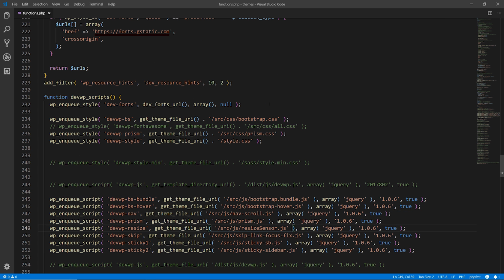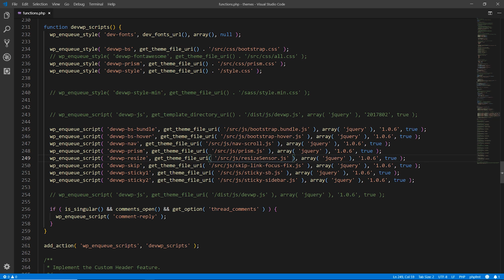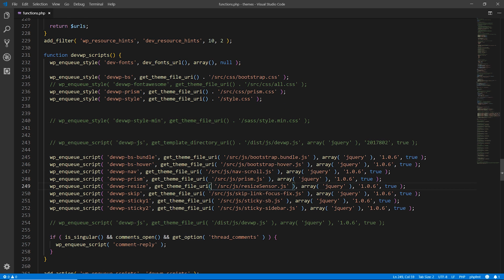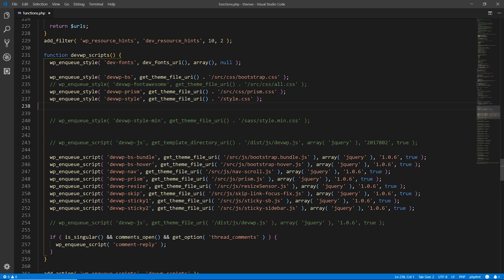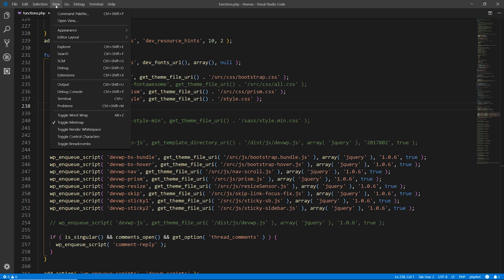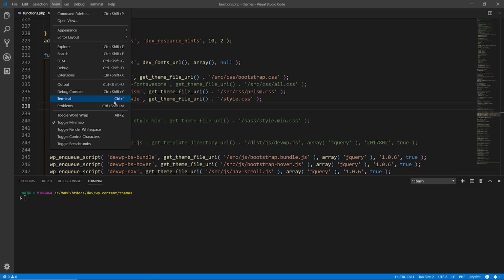But if we go over here to my functions.php file, we see that I'm calling in a couple of files. My Bootstrap file, Prism, my style.css file. I have my JavaScript files over here. That's a lot of files. So what I'm going to do is first I'm going to open up my command prompt or my command line. And I'm doing that right within Visual Studio Code. Now let me show you how to get there real quick. Go to View, click on Terminal, and you'll see it right there. Or you could use a keyboard shortcut right here.